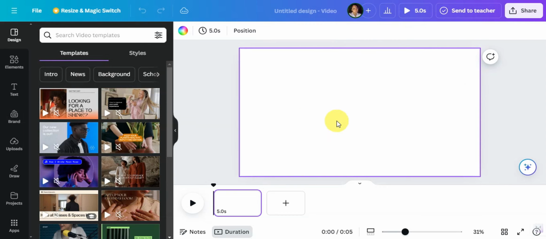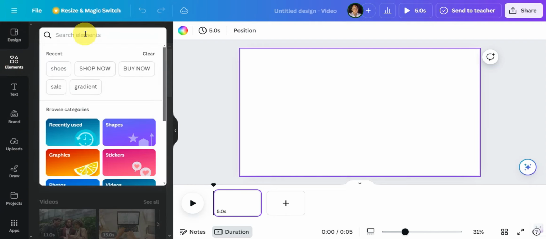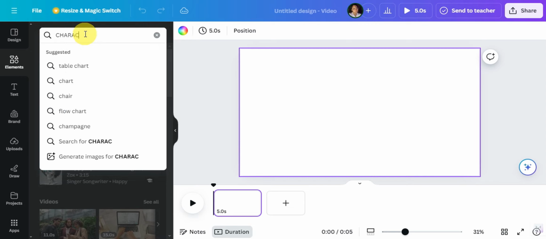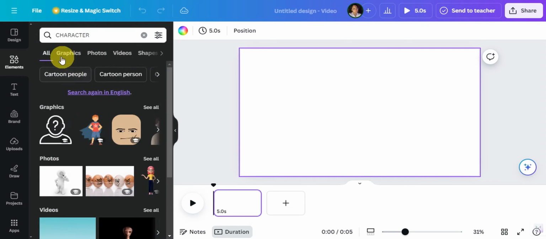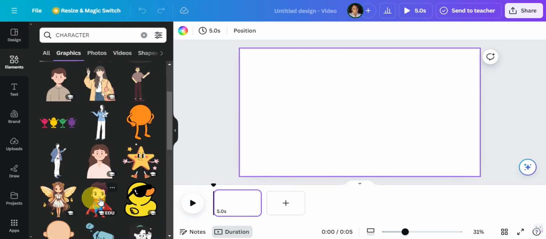To begin with our animated video, we need to find some characters. We need to add some characters to our design, since that is the animation we're going for. Under elements, on the left side, you could search for different characters. Just simply type in character. There should be a lot of character options available for you. Just click on graphics here, so you could choose which one you want to use.